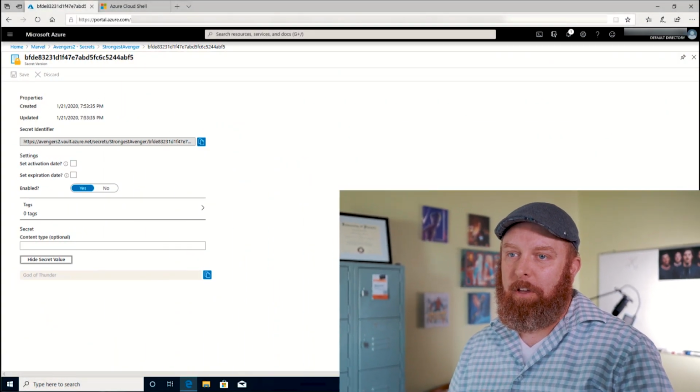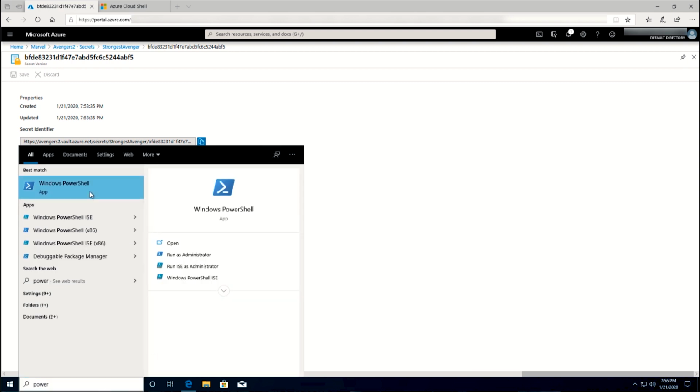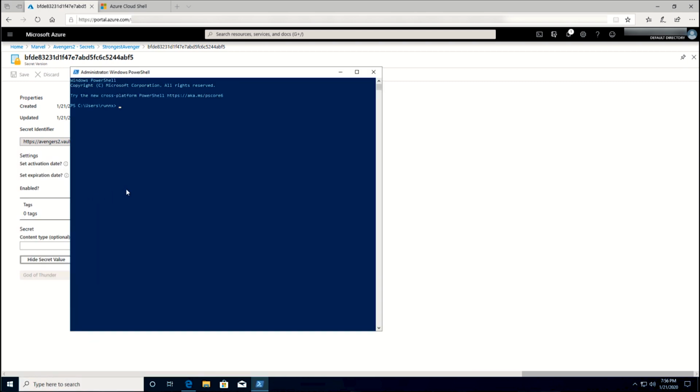Okay, for my next one I want to use the Azure CLI, and to do so I'm going to open up PowerShell. This is a one-time thing I have to do here, and that is to make sure that the Azure CLI is installed. What I'm going to do is invoke a web request here, and it's going to pull that down and make sure that I've got the Azure CLI installed.